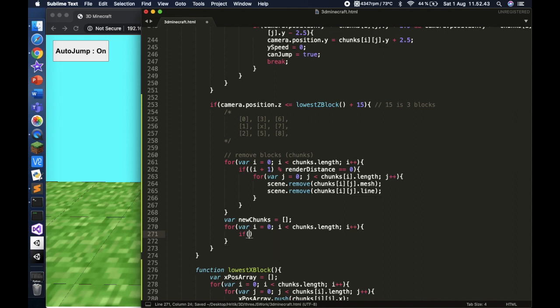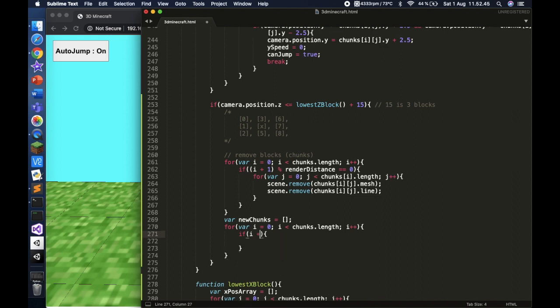Then if, once again, i plus 1 modulus render distance is not equal to 0, then what you want to do is you want to do newChunks.push(chunks[i]). Now what does this do? Okay, what does this, oh sorry, not if it's not equal to. Okay, so what does this do?